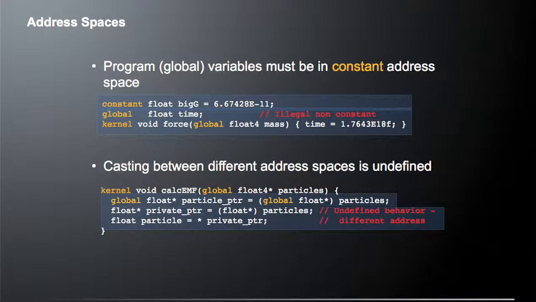not constant. Also, casting between different address spaces is undefined. If I have a pointer into global memory, I cannot directly cast it into private memory, because those are different memory spaces and might actually be stored in physically different memories. We're not allowed to do that casting operation because it might not be possible. If you want to move data from global memory into private, or global memory into local, you have to explicitly copy it. You cannot cast those pointers from one memory space to another.